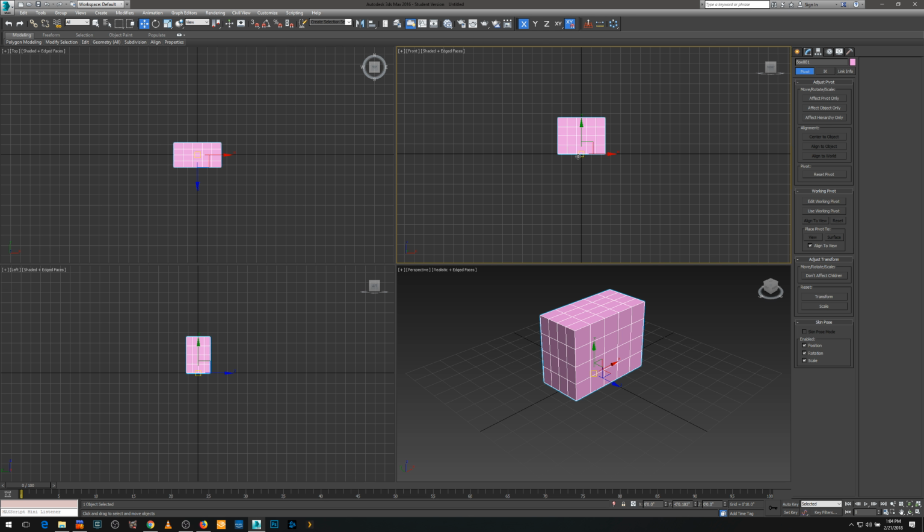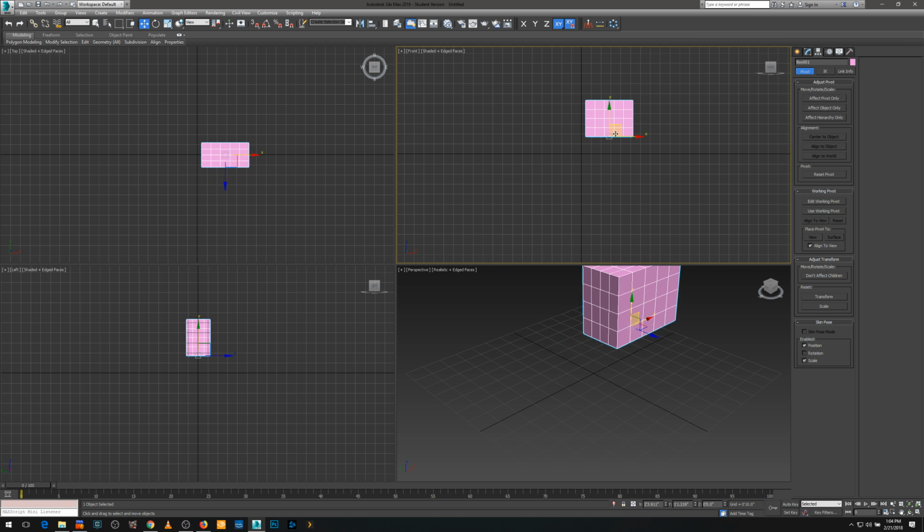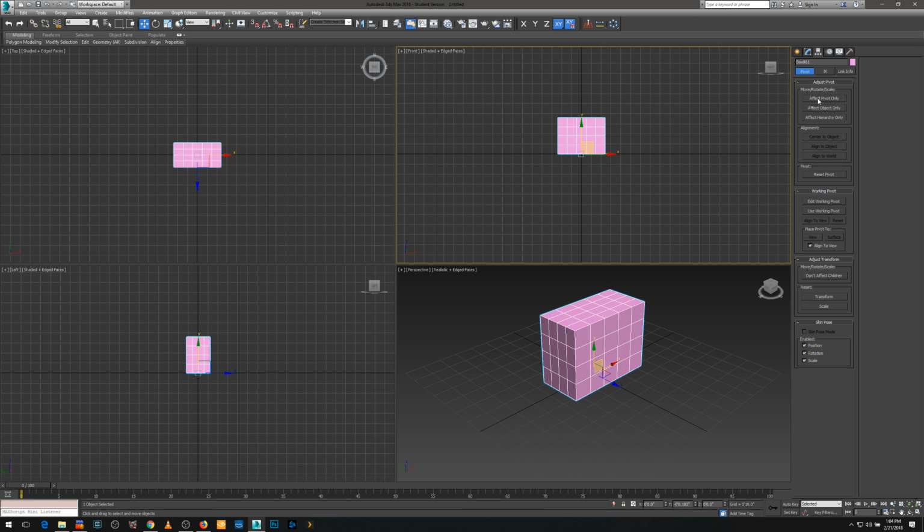This is typically good, this is what we want. But in some instances, once we've made a compound or complex object, we'll want to move that center point, that pivot point, based on wherever it's moved. So if we go to Effect Pivot Only, we could then move the pivot around. So this will work with a hinge, perhaps. Let's say this is a door.